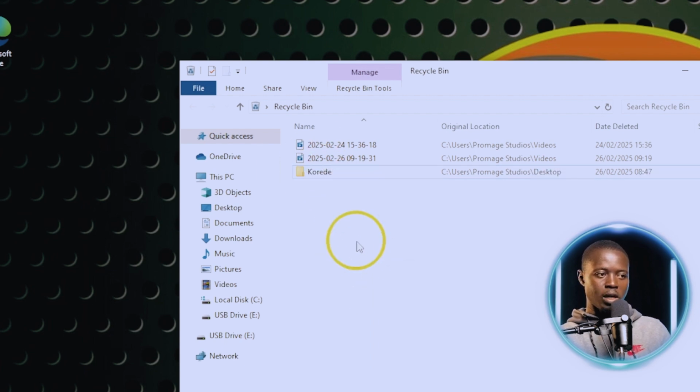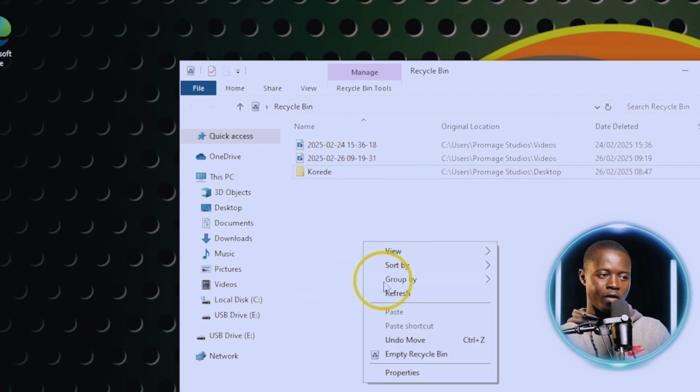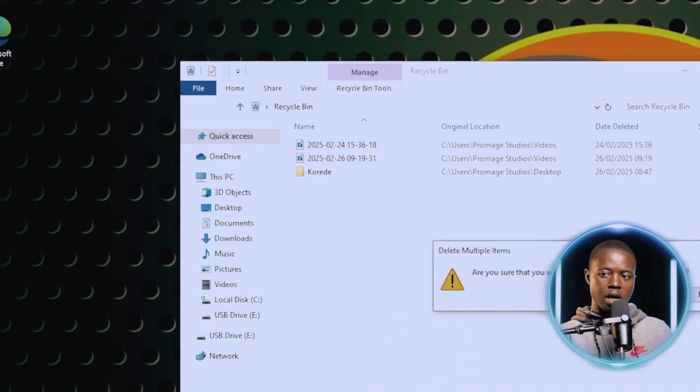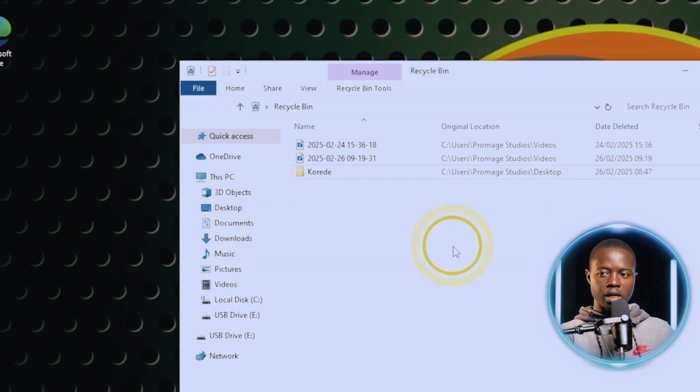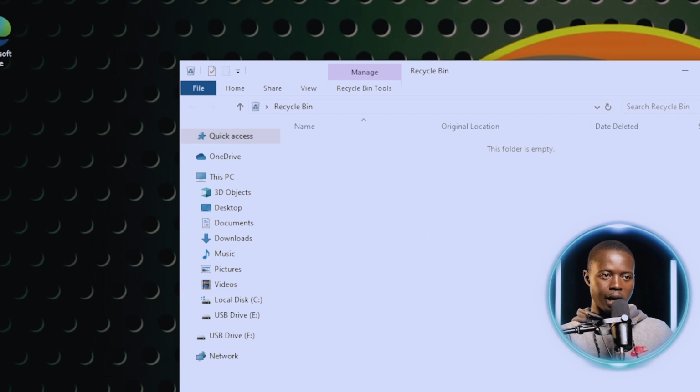So now I want to make sure I'm right clicking on top of an empty space where there's nothing there. Then I click on empty recycle bin and everything inside my recycle bin is going to be deleted permanently. I can't get them again. So I just click on empty recycle bin and it's asking me, are you sure you want to permanently delete these three items? I'll say yes, please go ahead, and the files are gone, and they are gone for life.